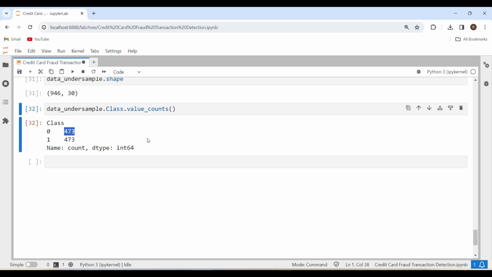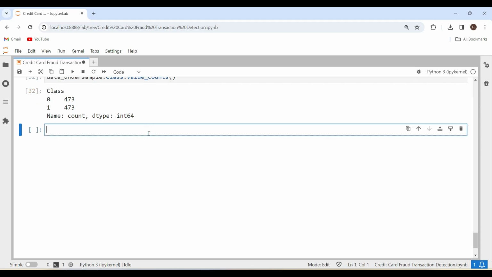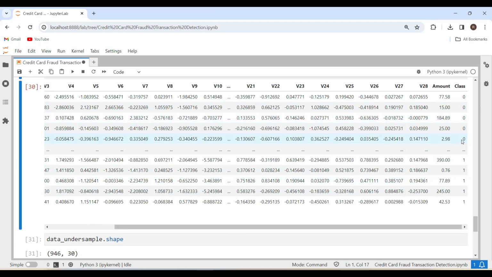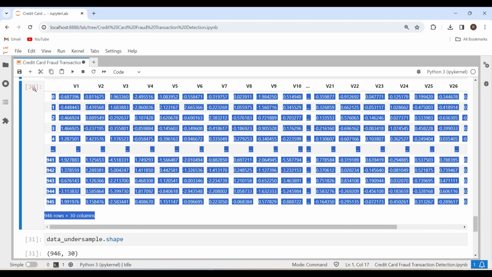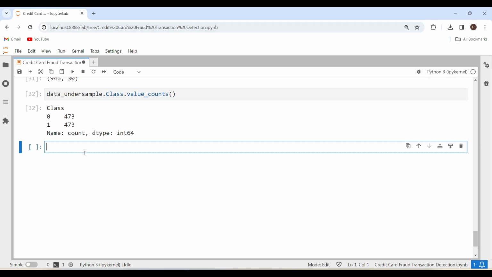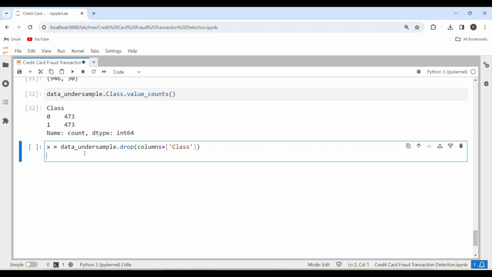Now once we have this data set, we have to identify what are the input columns and what are the output columns. Except the Class column, which says whether a particular transaction is a legal one or a fraudulent one, this column will become the output variable, and the remaining 29 out of the 30 columns will become the input columns. Okay, let's do the data split. X is equal to the undersample data dot drop columns equals Class. So except the Class column, the rest goes to the input data set, and y is nothing but the output data set, which is the Class column.